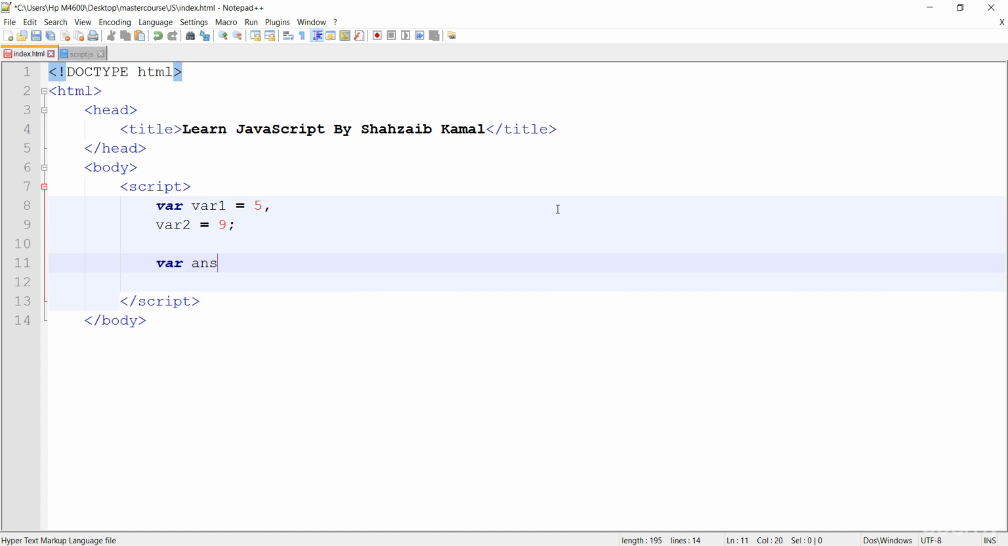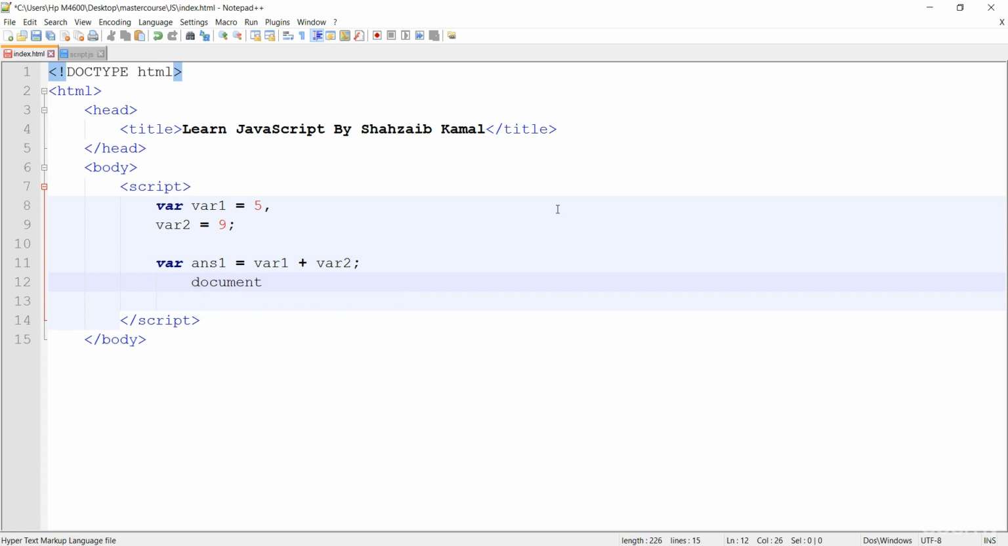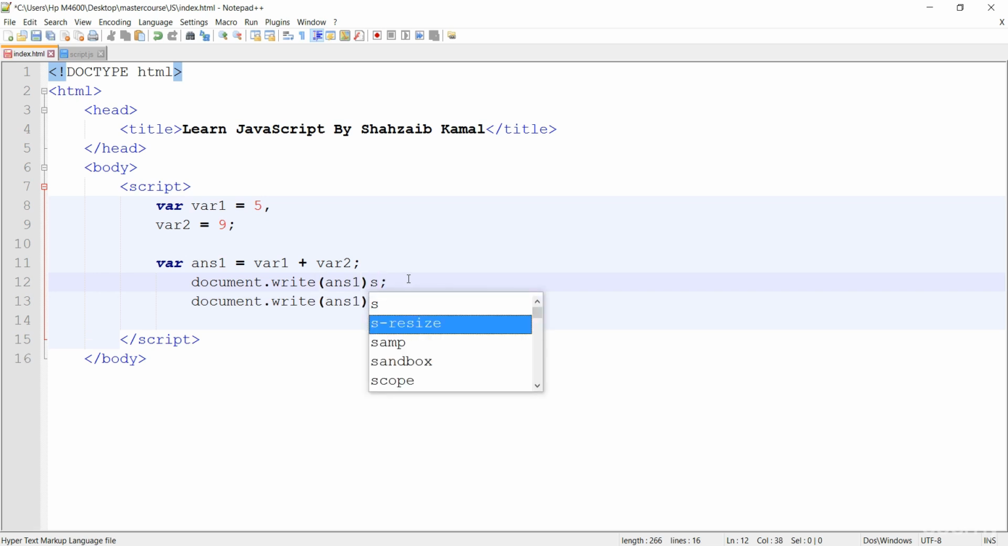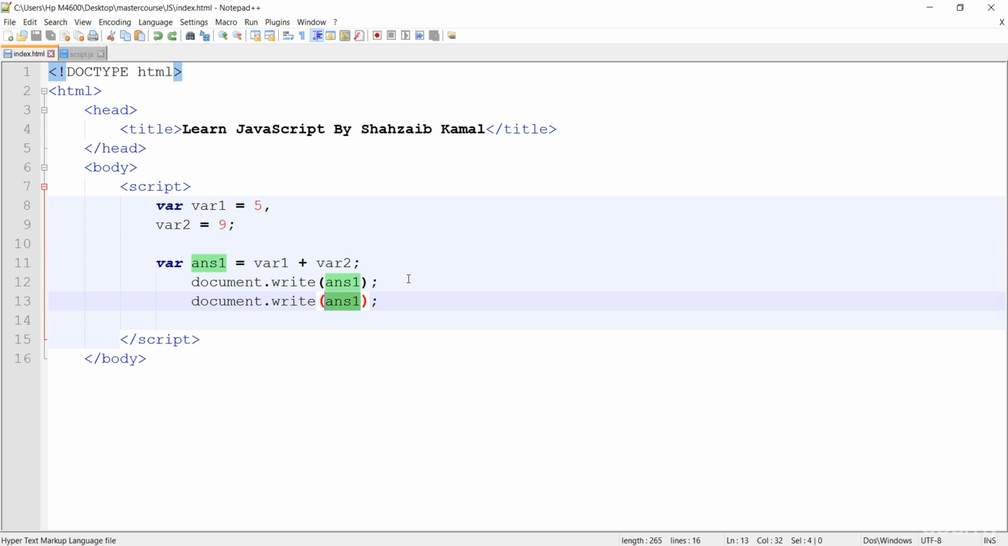ans1 equal to var1 plus var2. Now I need to place the document dot write. So if I place ans1 and then save and go back to the browser to check the result, refresh that. Now it shows 14, 5 plus 9 is 14. Okay, pretty awesome. I can duplicate that, remove this ans, and instead put the br.